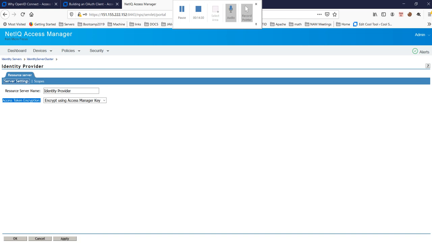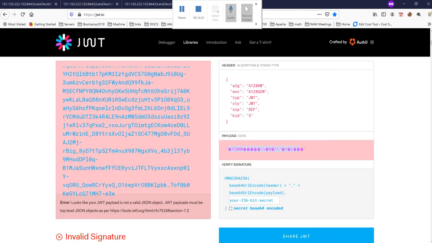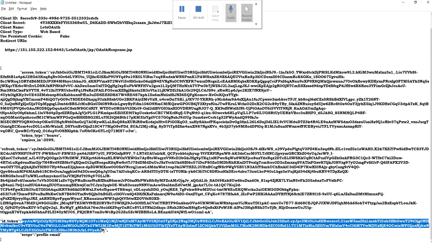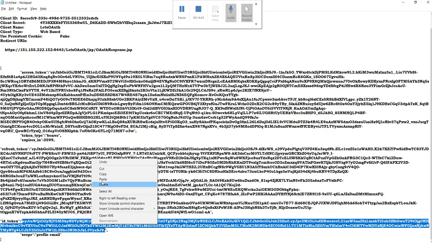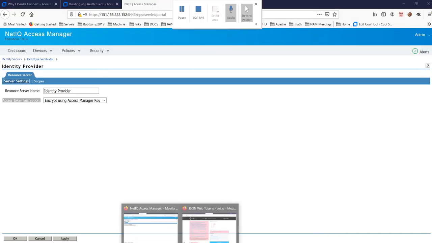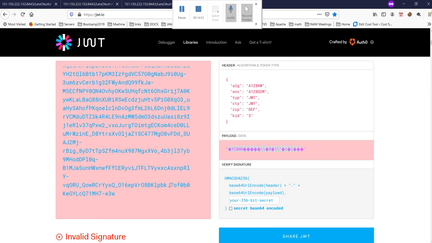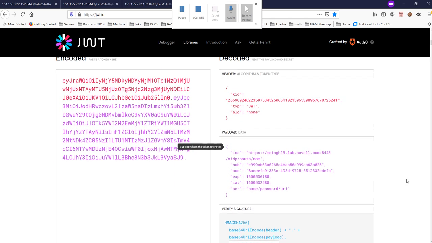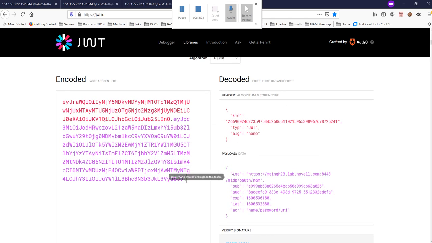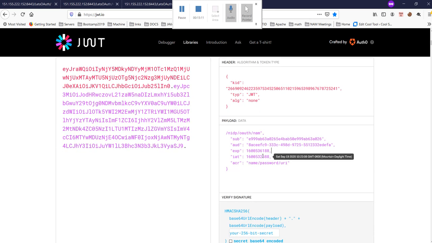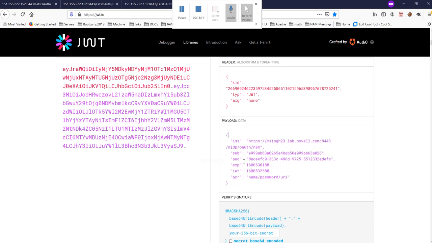But if you take the ID token here, let's select this ID token, and if I paste this, you can see the information here. The header information is present, but the main thing is the payload, which is not encrypted.